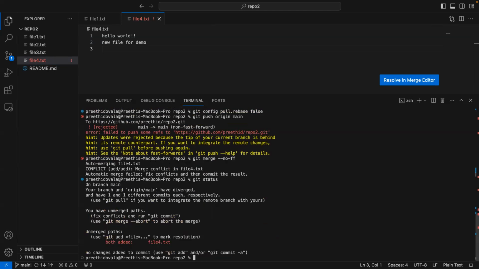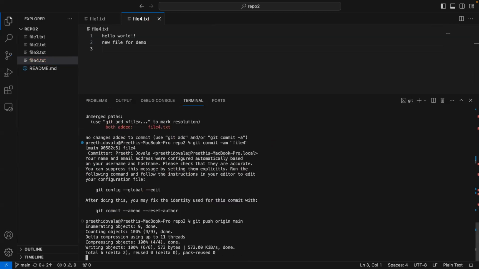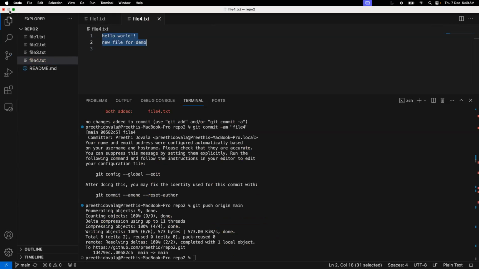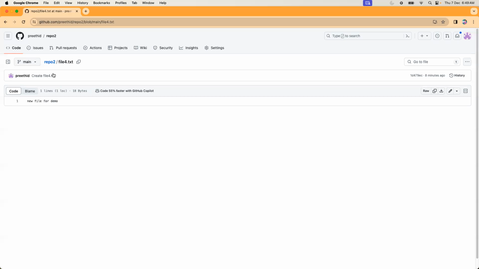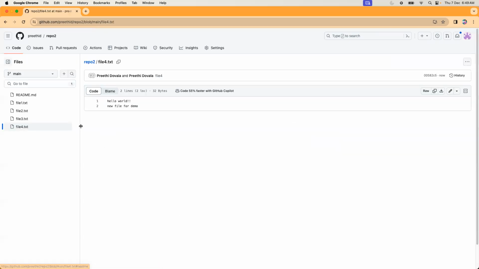Let's see the status. See, you can commit, git commit -am file 4 conflicts resolve, something like this. Okay, now you do push, git push origin. See, your changes were pushed. What changes? Now your file should have both the lines. See here. Now go to file 4. This is what you have decided and pushed, right?